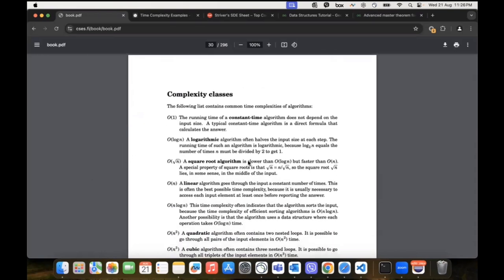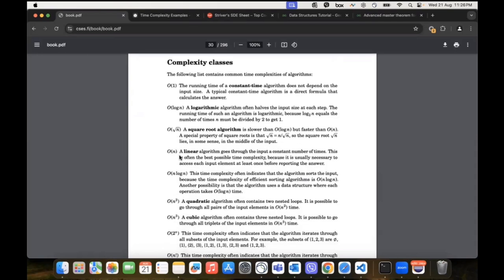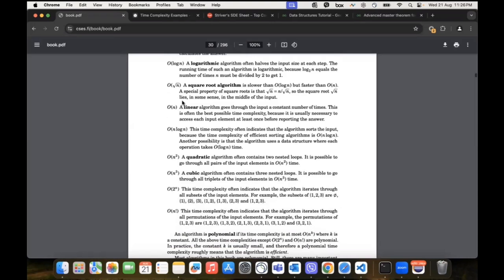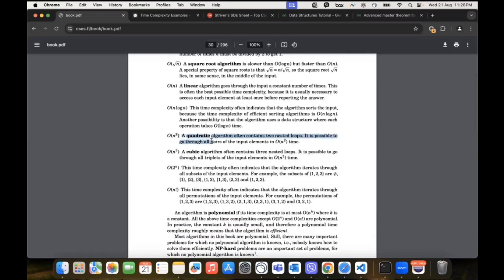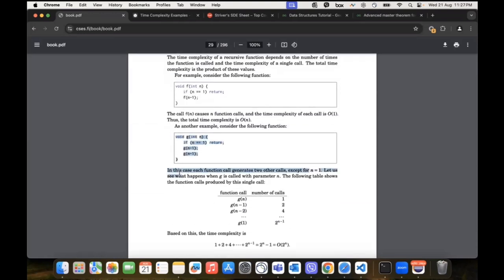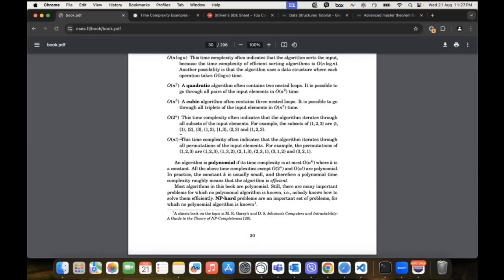Square root: it will go till the square root of any number. Then linear: like the for loop we have shown here, this is a linear time complexity. Quadratic time complexity: if we have two loops nested in each other, then it will be n squared, and with three loops, n cubed. 2 to the power n we have seen here in the recursive function. If it calls n functions, we'll have n factorial. If we generate all subsets, we'll see the time complexity 2 to the power n.